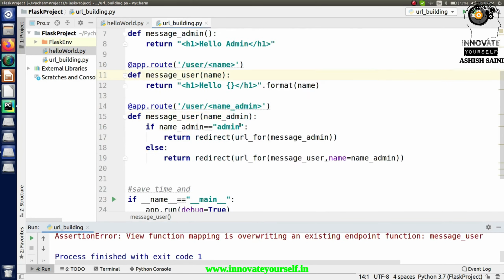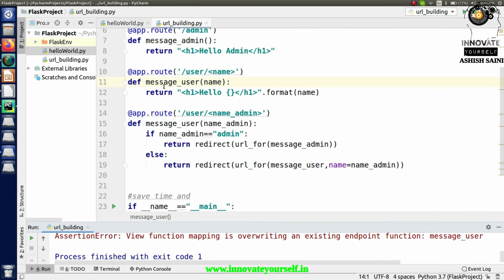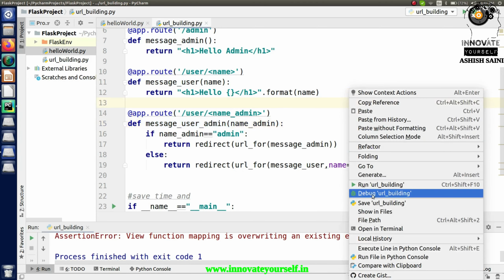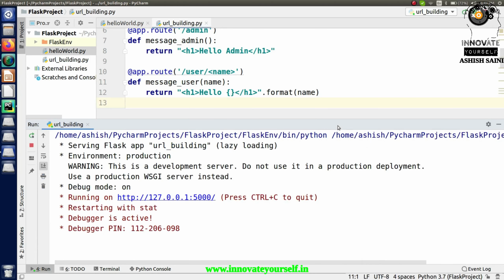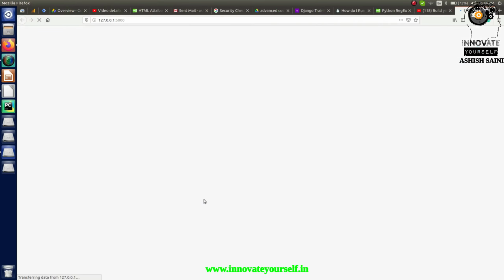Okay, got the problem. The problem is I was actually putting these two functions with the same name, which I cannot do, right? So message user underscore admin. This I can put now, right? So now run it again and let's check it again. Okay, so now it's working. That means last time I was not putting it correctly, right? So now run it and let's see whether it's working or not.